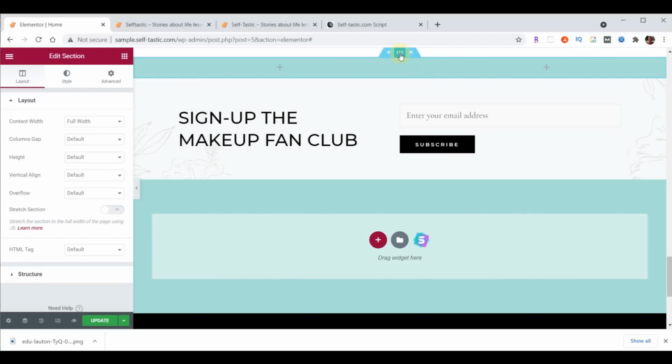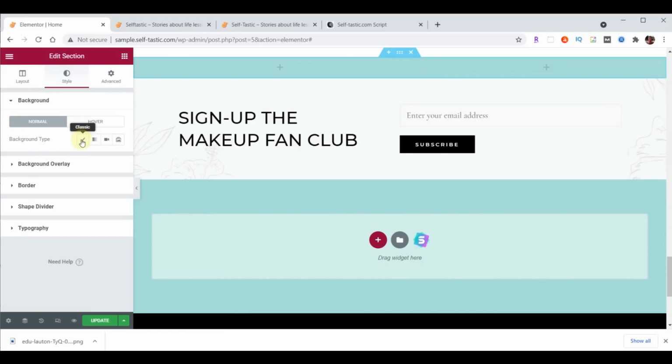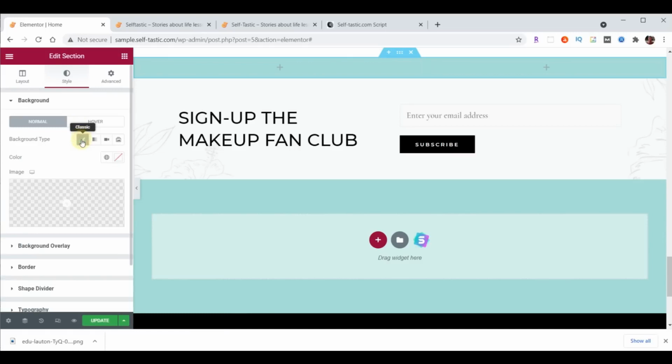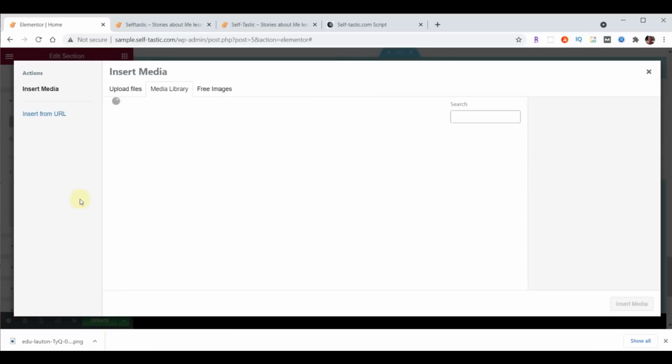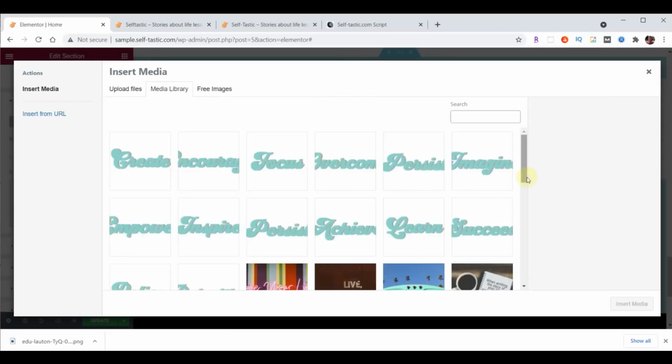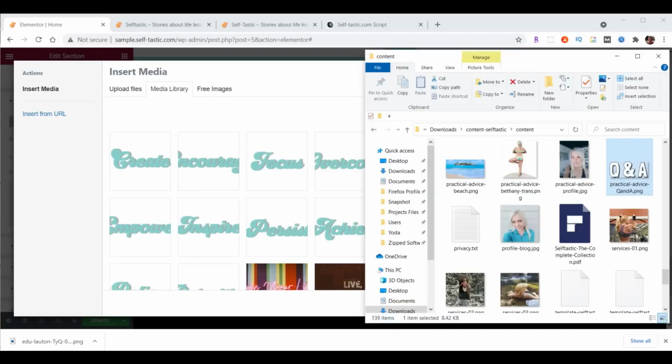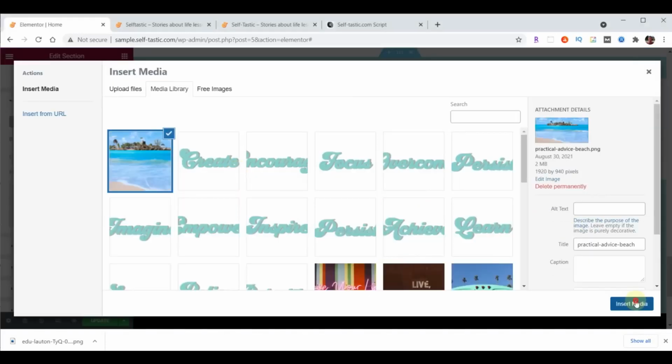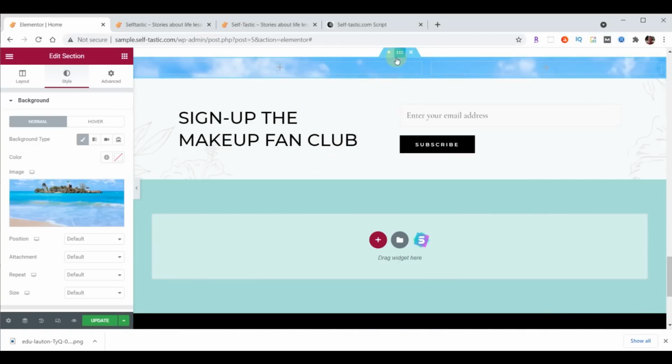I'm going to choose that section. It's already chosen, but choose style. And we're going to add a background. So we'll click on the background classic. Click there. Now we need to get our correct image for this, so we'll go back to our content, and there's the Practical Advice Beach. We'll drag that in, insert media, and now we have our beach scene in there. The positioning we're going to use is going to be top center, and the size is going to be cover. I know you can't see anything yet, but it will reveal itself.